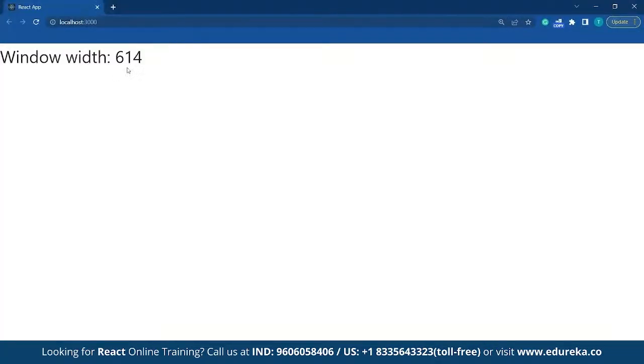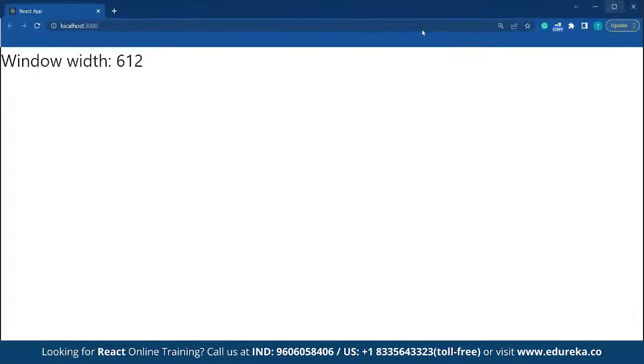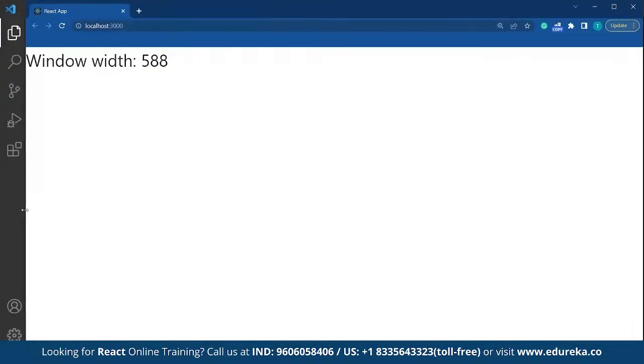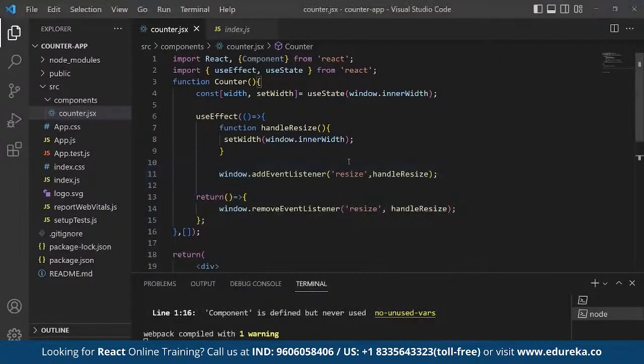The total window width of my system is 614. So if I resize, it will change according to the size we move to. So I hope you understood the example with the use effect.